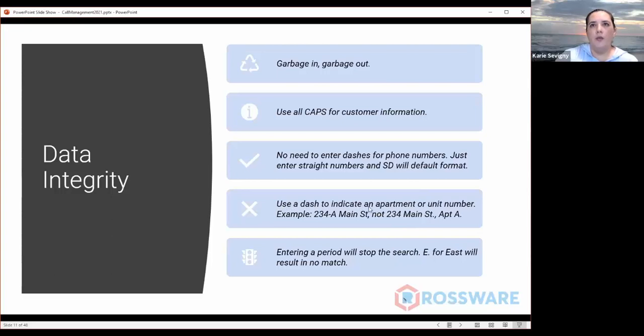For apartments or unit numbers, you want to put information in as 234-A Main Street, not 234 Main Street, comma, apartment A, and that's for your database lookup. And then there's no punctuation in ServiceDesk databases, the ones that we provide for you anyway. So if you enter any punctuation, it'll stop the search of the automatic drop-down lists, which we're going to talk about in just a second. So you want to make sure that you're typing east all out, or you're just doing E and then space. You don't want to put in any punctuation there.